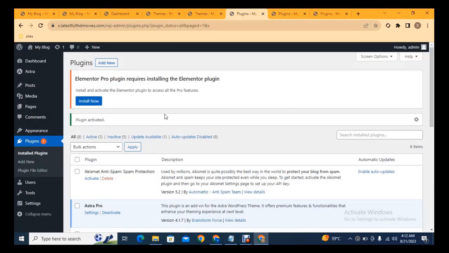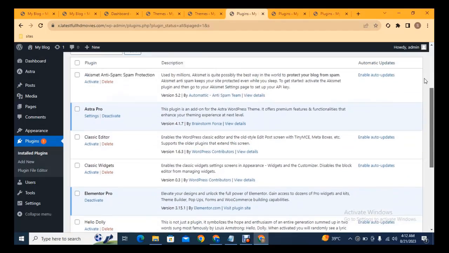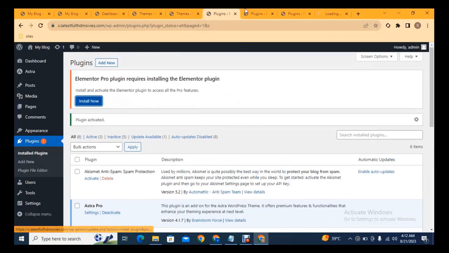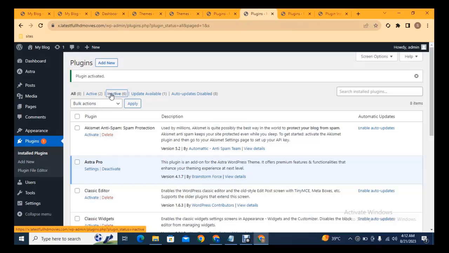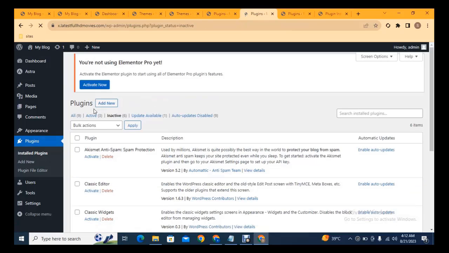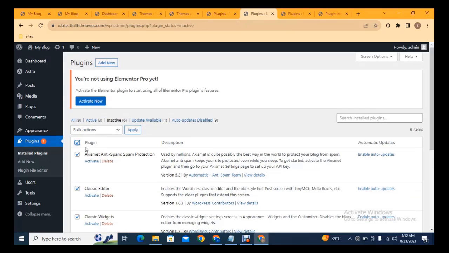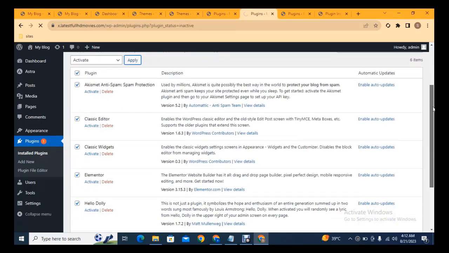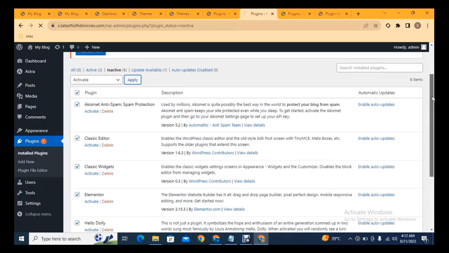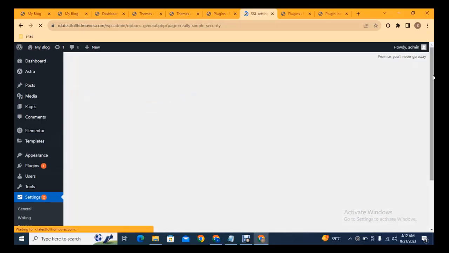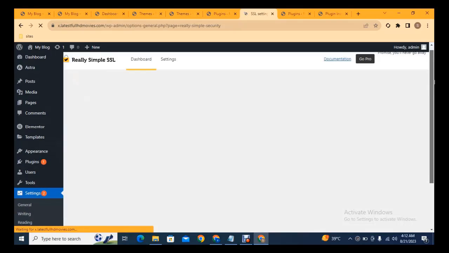Alright, now you can check. I have installed Elementor Pro, but I got a notification that I need to install the Elementor free version. And after that, I can select inactive plugins. I can use the bulk option. Select here, Activate, click here, Apply. So now you can see it has activated all of the plugins that are installed.